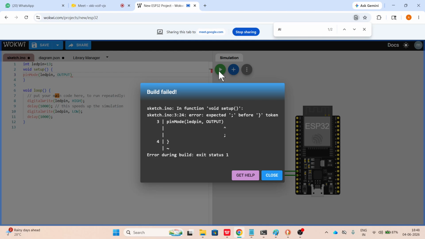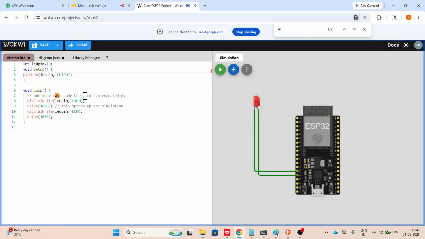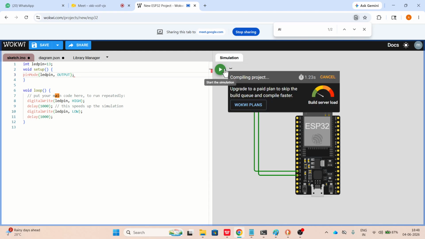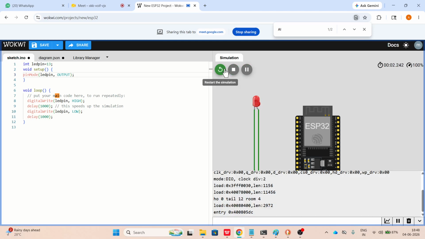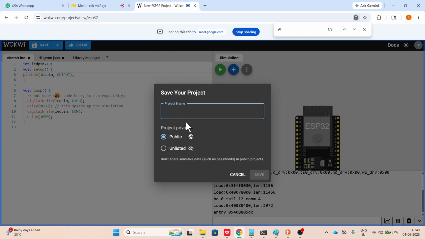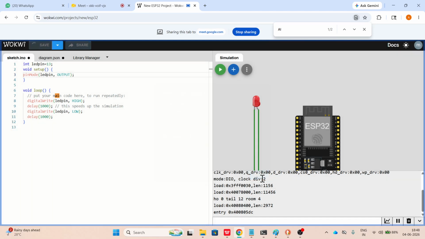So let me check. Okay, the simple LED blinking code. Complete it and let me know once you have finished. Once you complete it, you can save it with something like LED blink. You can save it.